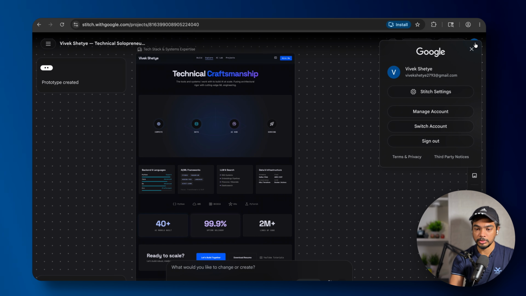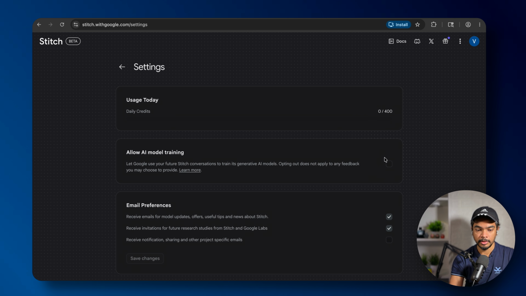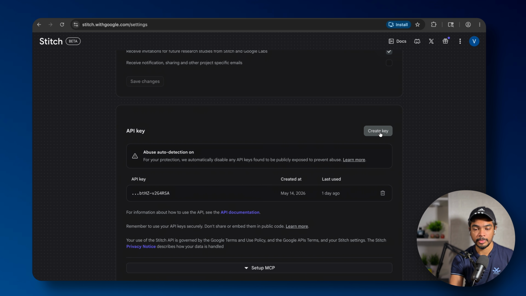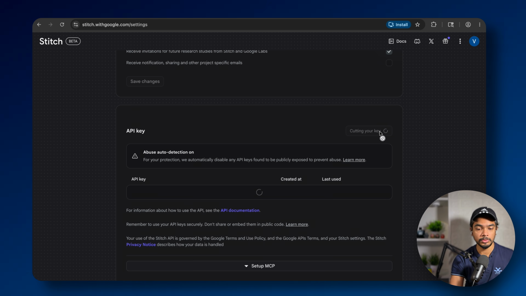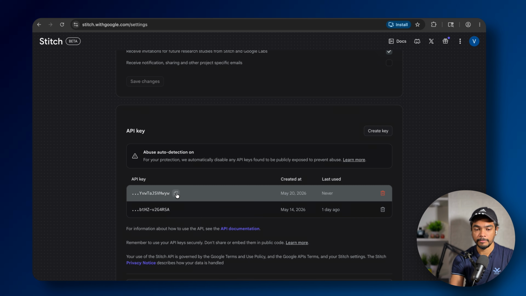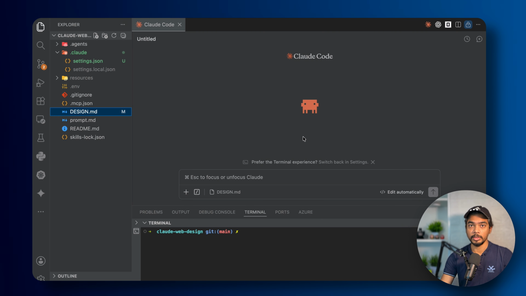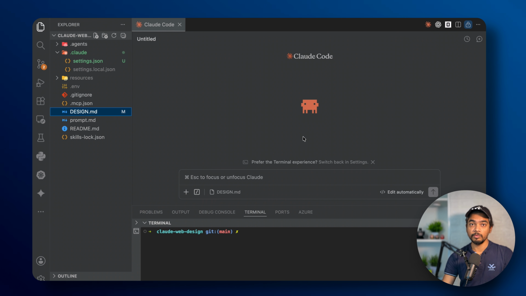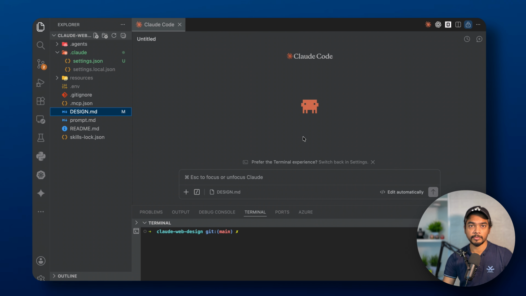Let's go to Stitch settings, scroll down, hit create API key, and this will create an API key for you. Just copy this key. We would need it while setting up our Claude Code. Now, in Claude Code, we would add Google Stitch MCP and skills, which would help Claude Code to read website designs from Google Stitch. And you can do that with just 2 commands.